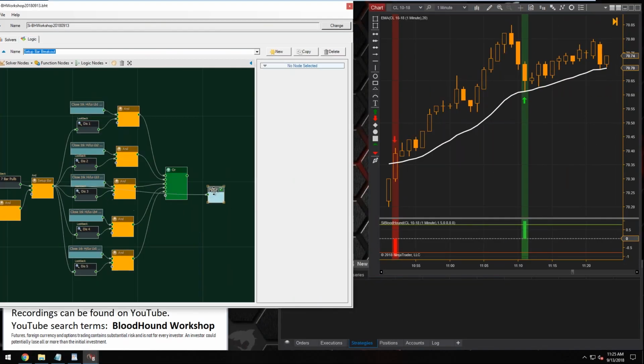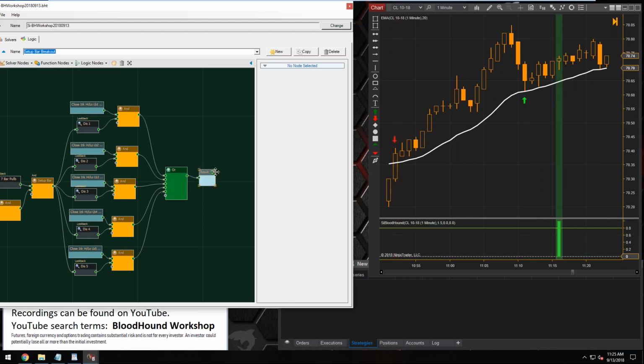Okay, so let's connect back the OR node. And there we go. Let's see, 1, 2, 3, 4, 5. Finally on the 5th bar. Yeah, we got the 5th bar closing above the setup bar's high by 1 tick. All right, so there's one.